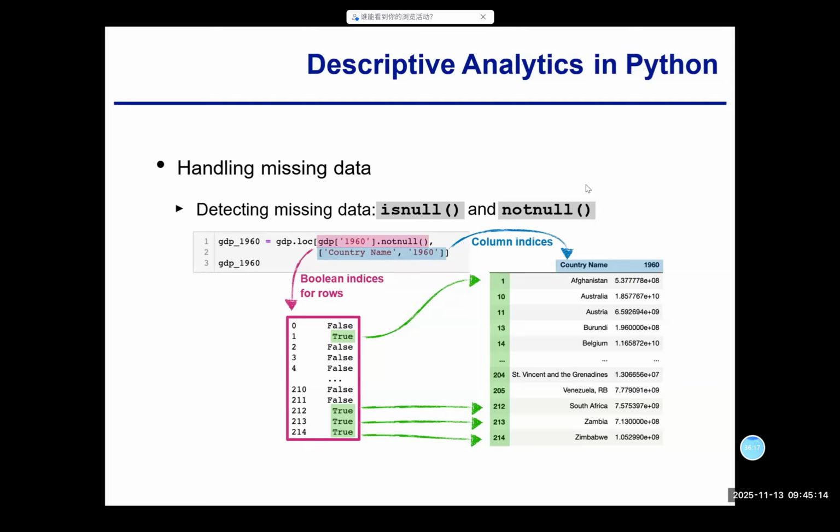Let's take a closer look at what this line of code does. Again, we are using GDP.loc, so we need to call by the labels. The comma separates the two dimensions, row-wise and column-wise. Row-wise, we say GDP 1960, for that specific column, notnull, which will give us a single column of Boolean statements that are only true when the value is not missing. By doing this, we are selecting the subset of the rows where 1960's GDP value is not missing. We're selecting a subset of rows, row number 1, row number 10, and so on.